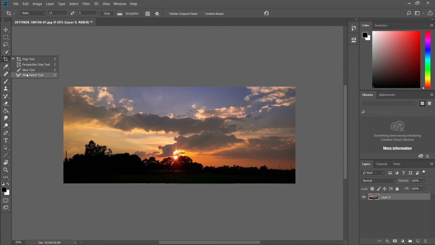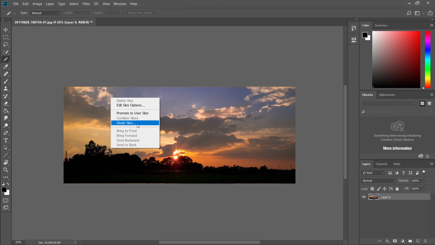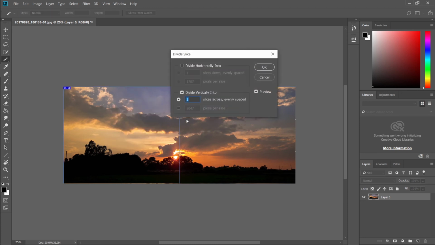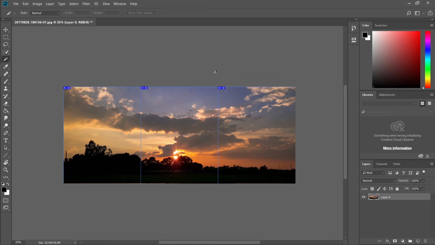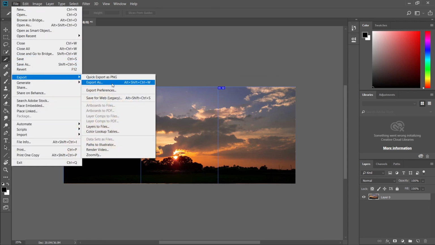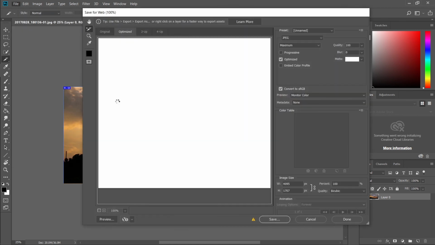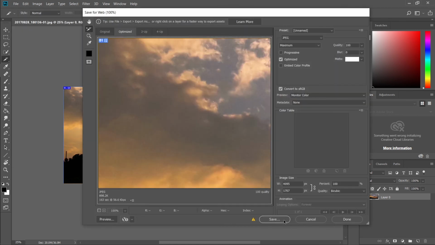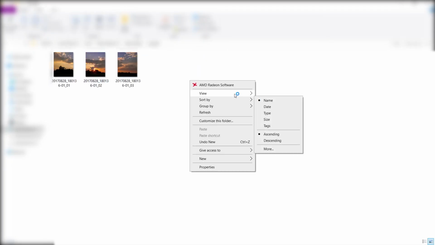Now go to the slice tool again and right click on the image. Click on divide slice. Now this time, as we want to divide it into 3 different images, enter 3 here. Hit OK. Now go to File, Export, Save for Web. Click on Save and save it wherever you want. Now if you open the folder, you will find 3 different images.